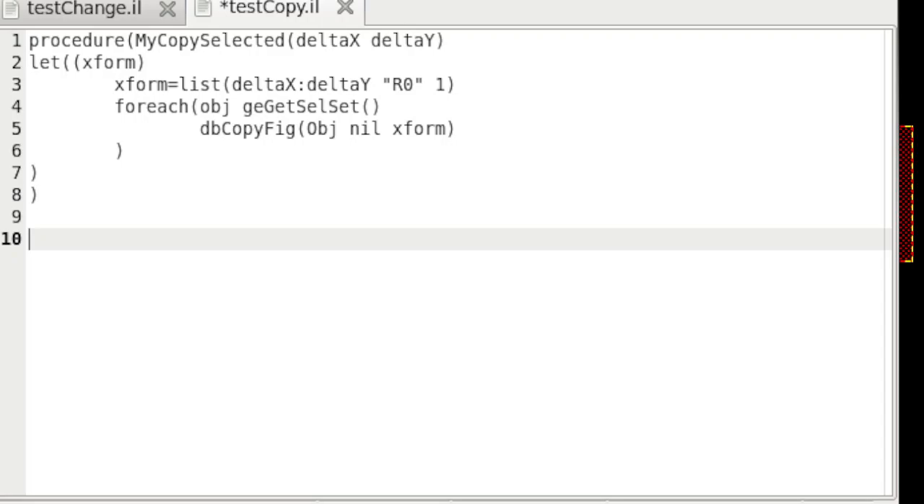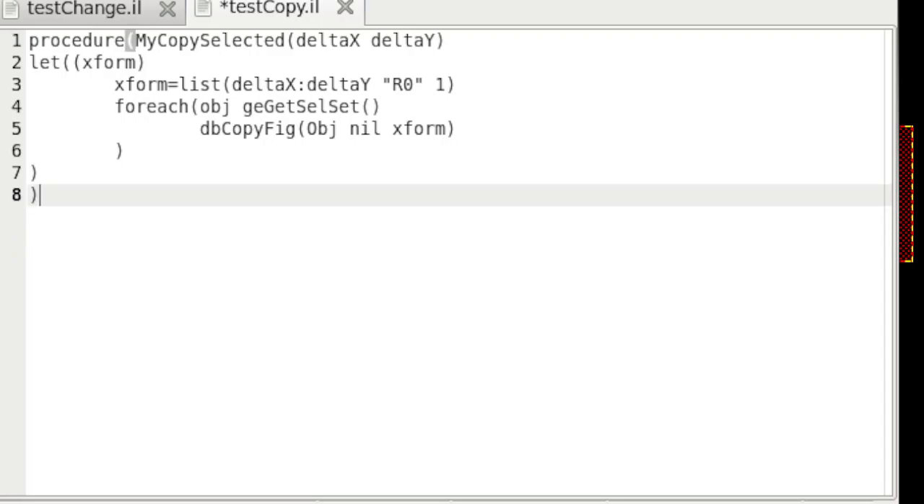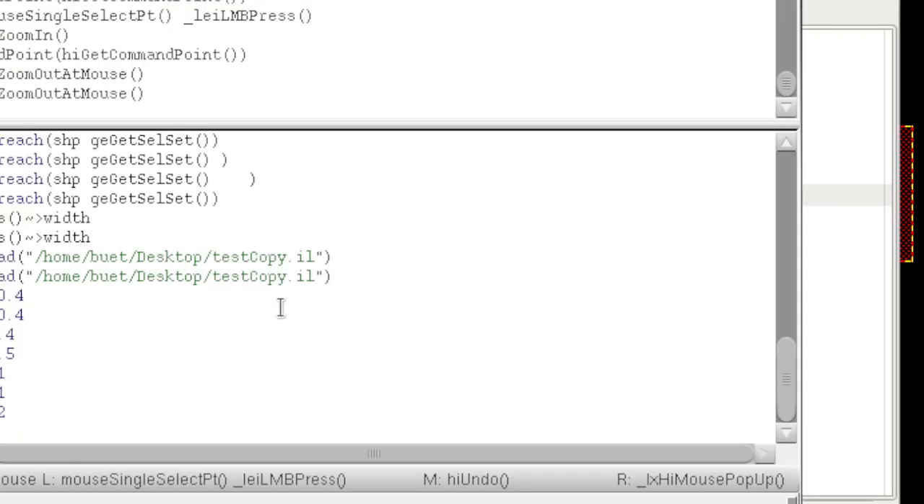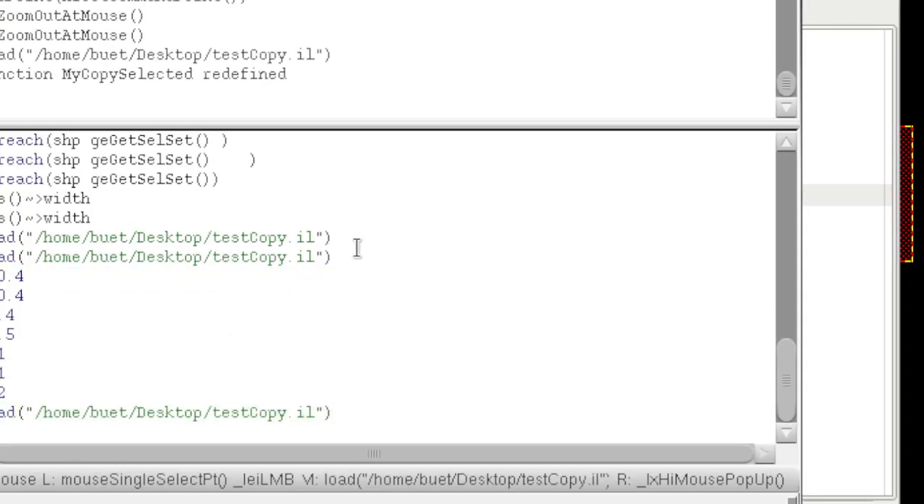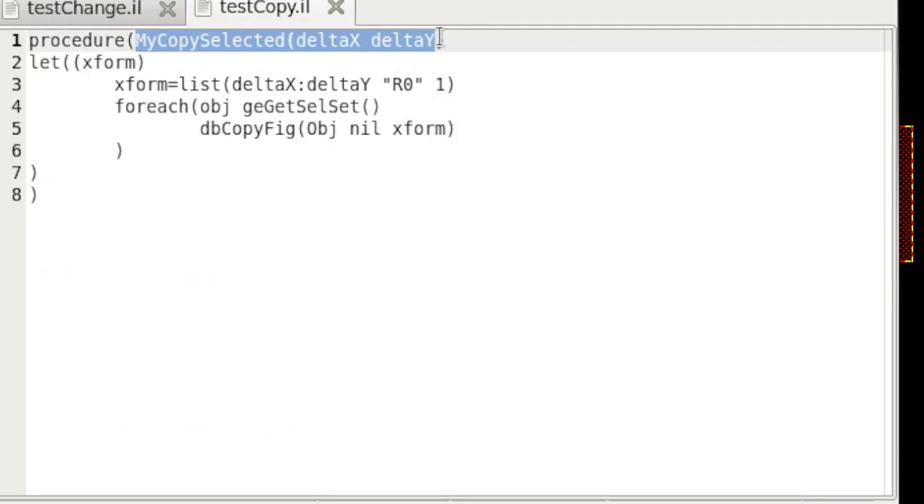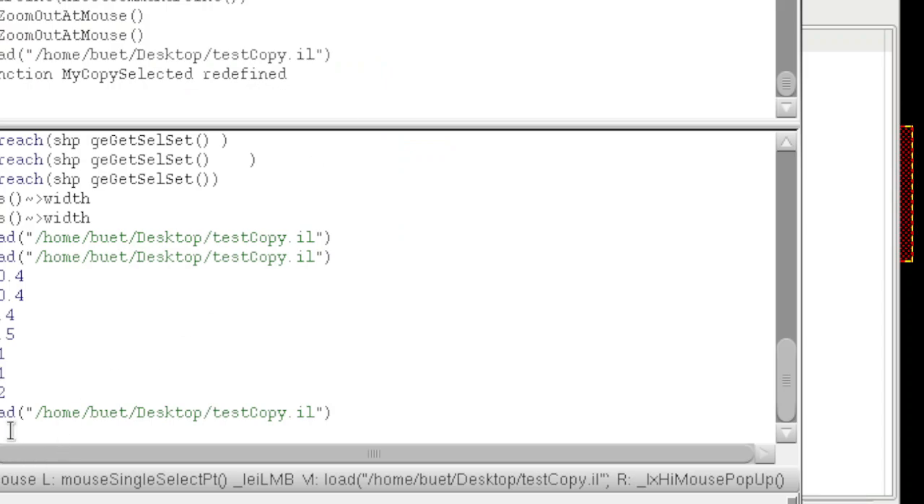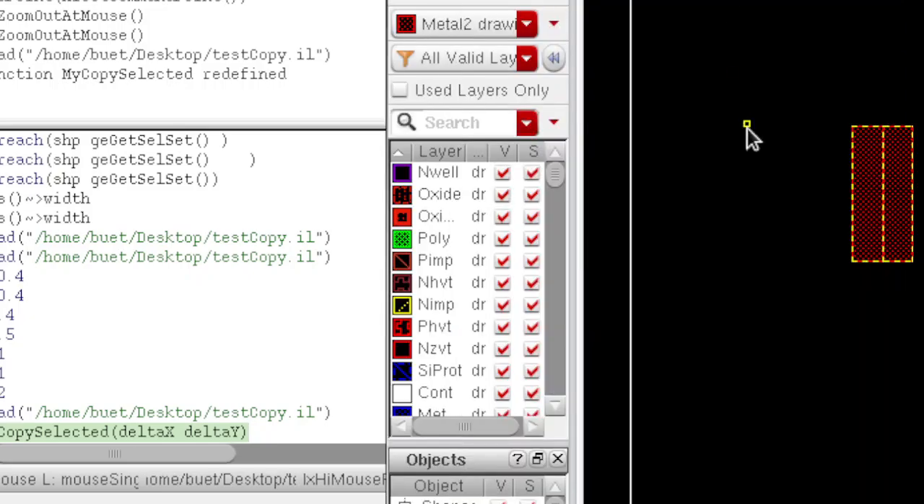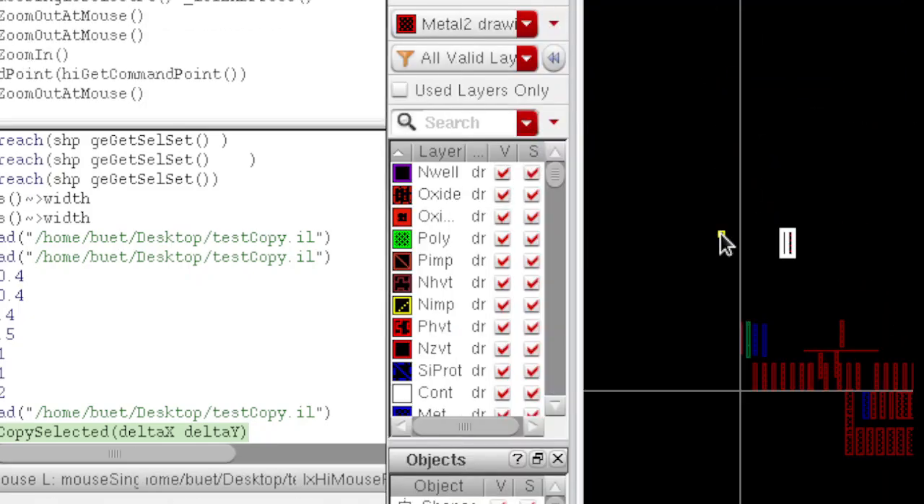And now what do we need? Let's first of all see what it does. Okay, save. I'm going to call this in my CW. This is my test copy. I'm going to load it and x and y. I'll call it in my procedure my copy selected, right? I'm going to copy this and use this function in my CW. Let's see what happens.